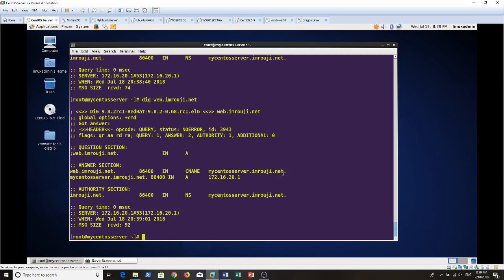So basically this is how to install a DNS server in CentOS Linux.